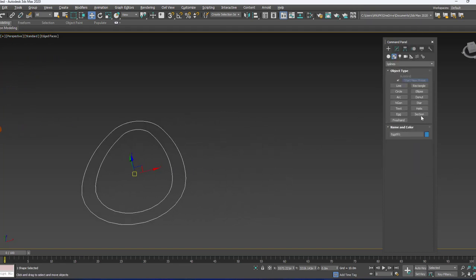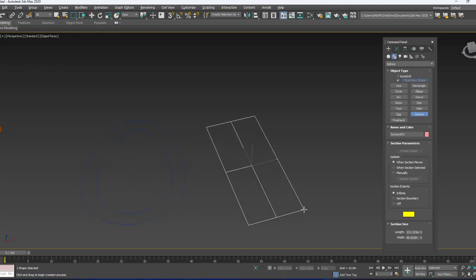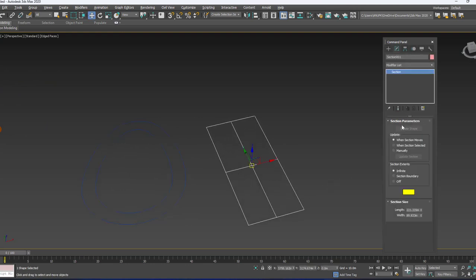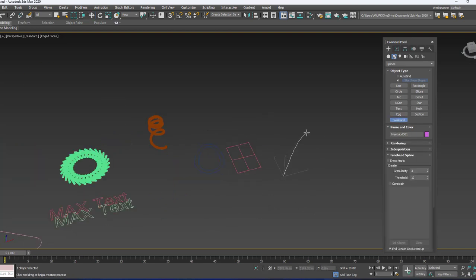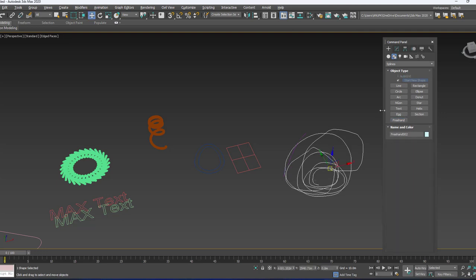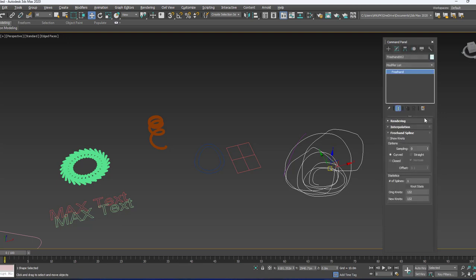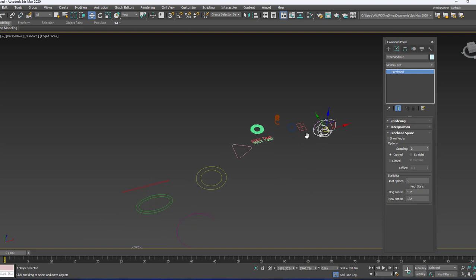Next one is section. We have a section. Go to modify and then do the length and then width. Next one is freehand. You can draw the shape freehandly like this. Normally we don't use this. So this is how you work with the 2D shape and then modifications. So implementation we can see it later in the future class.